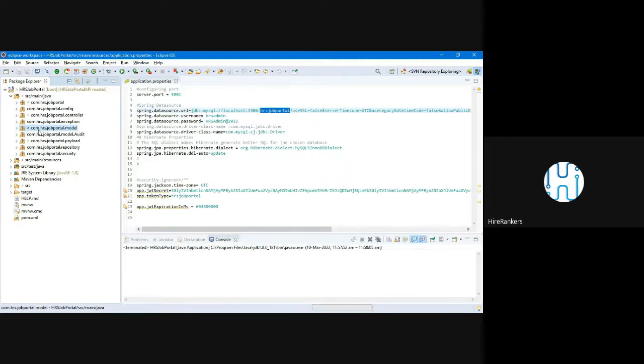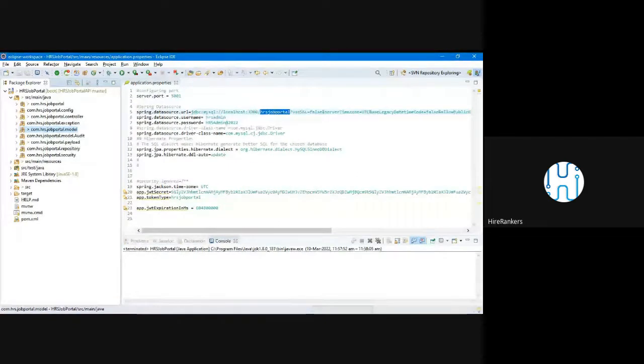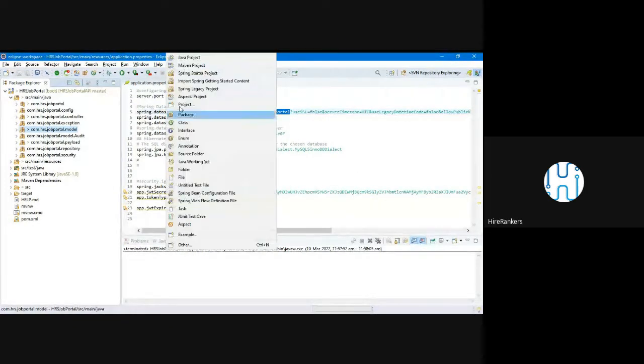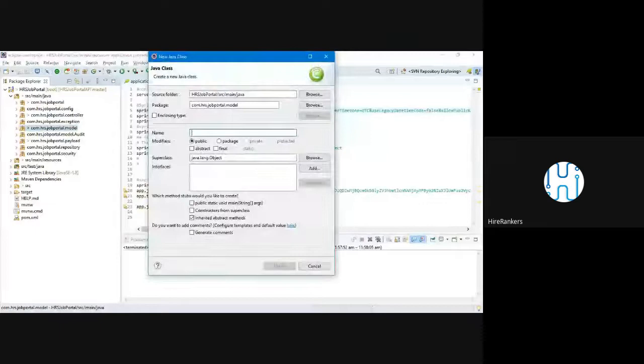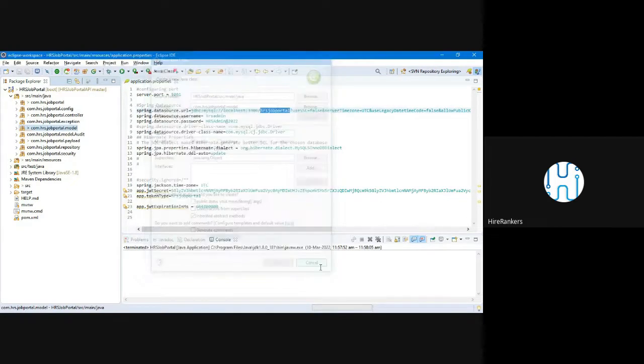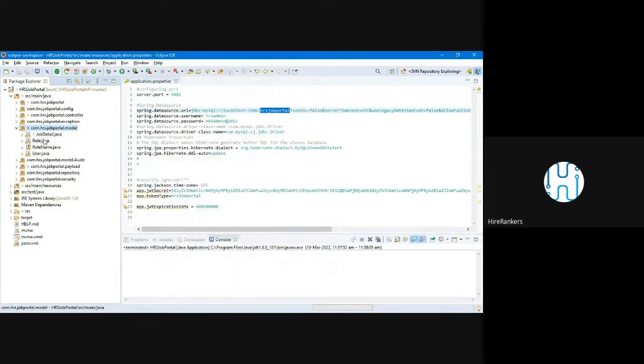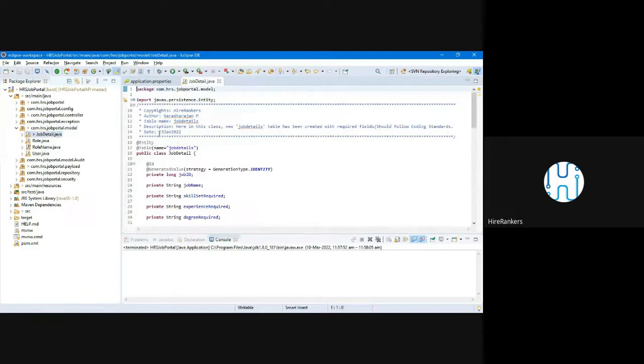So just right click the model package, create a new class and give the name as job detail. It will create the class as JobDetail.java, since it is a Java class. Already I have created one example. So you can see JobDetail.java. Let's see how to create the table.